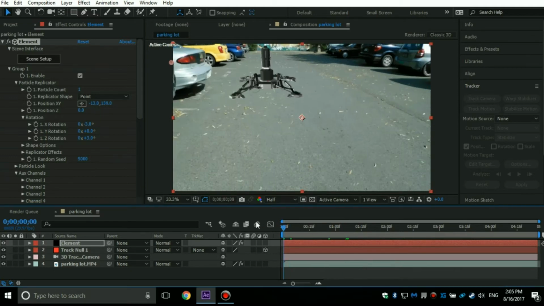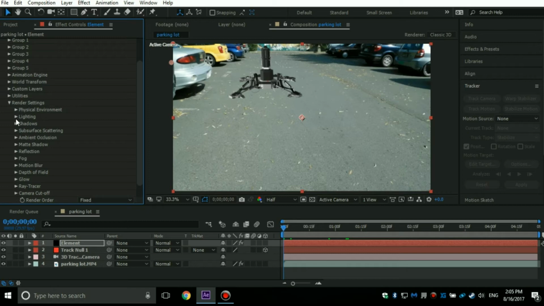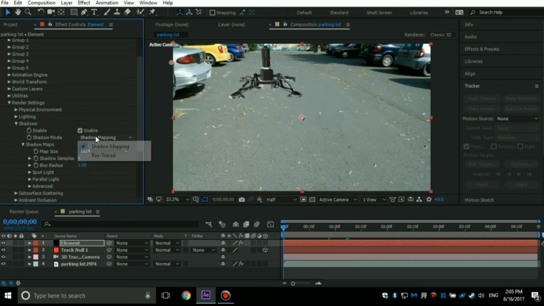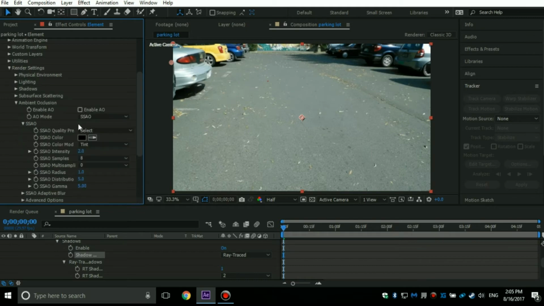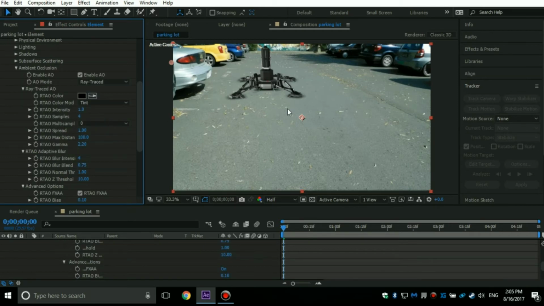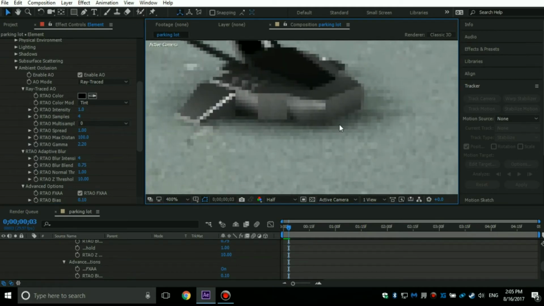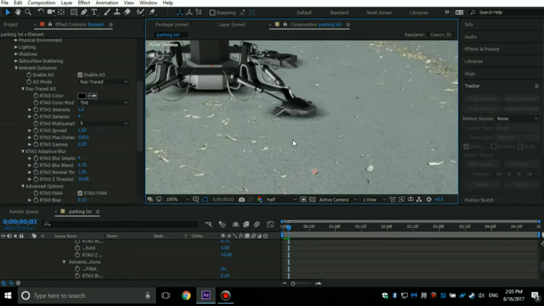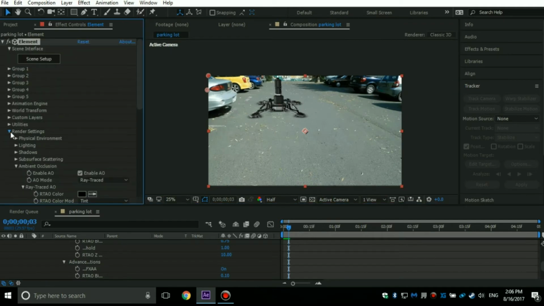Now, we're going to head over to the render settings. Go to shadows, enable, select shadow mapping, select ray traced, then go to ambient occlusion, enable AO mode, SSAO, enable ray traced instead, and you can see we've actually got some bit of shadow there. That's pretty good. Now, that's done.